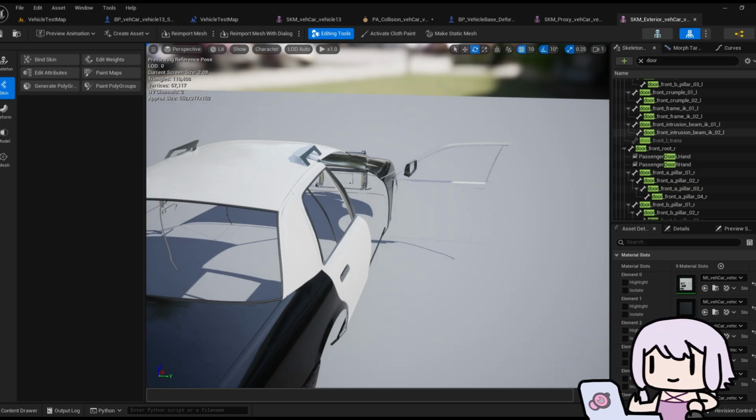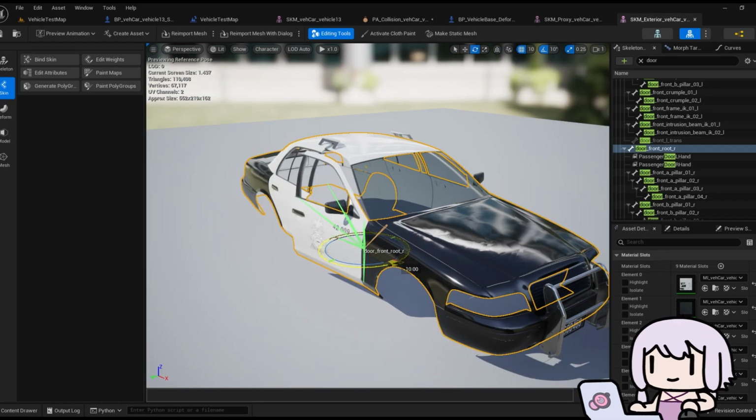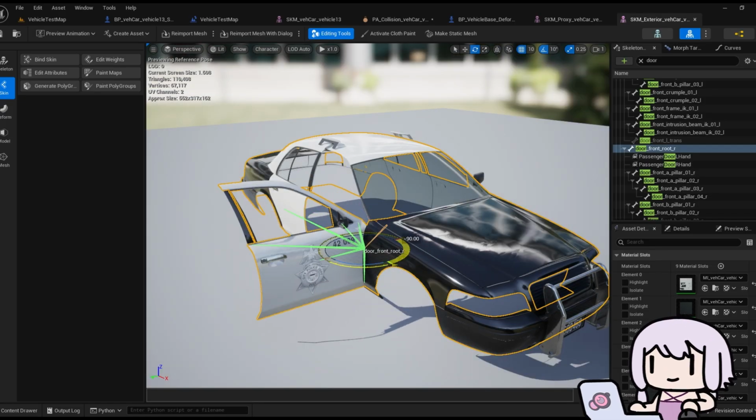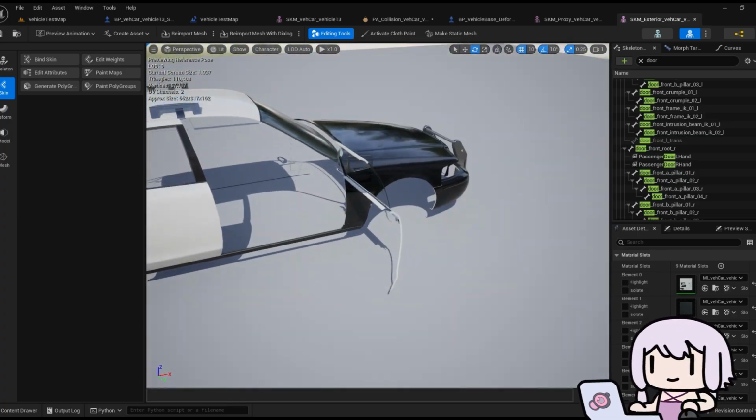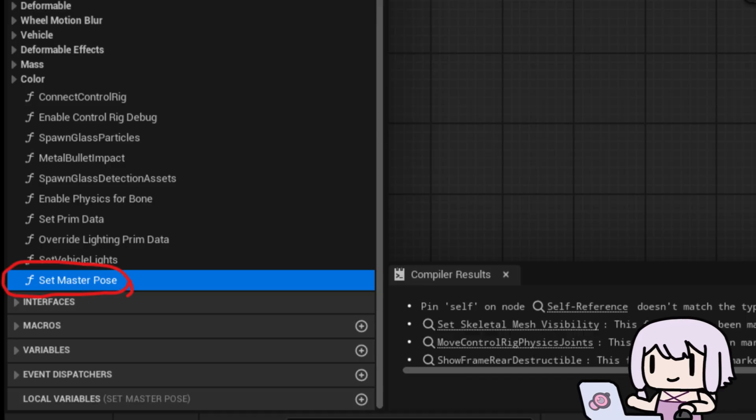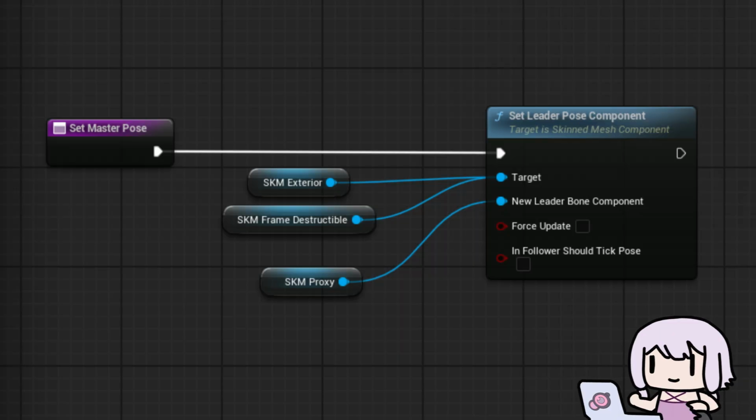Unreal Engine provides a feature for applying the same bone poses to multiple skeletal meshes. This is called leader pose, and you can set it using the leader pose component node. To see this in action, let's go back to the blueprint and open the Set Master Pose function. Here, you'll see that the Set Leader Pose component node is used to set SKM proxy as the leader pose component so that its pose is applied to both SKM exterior and SKM frame destructible.